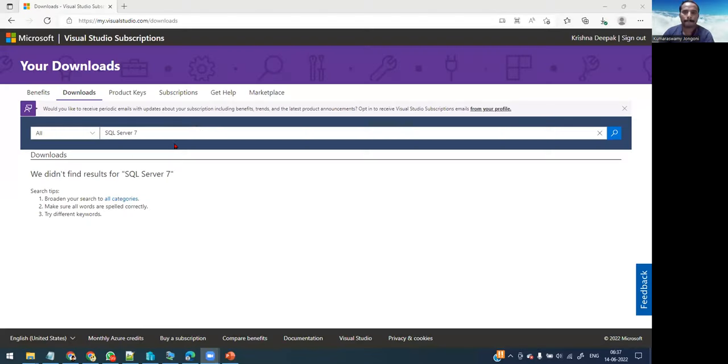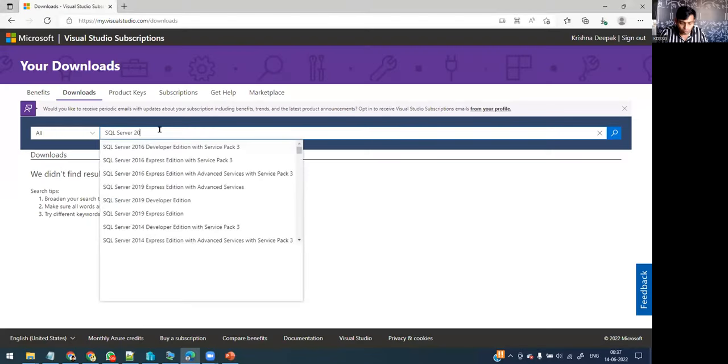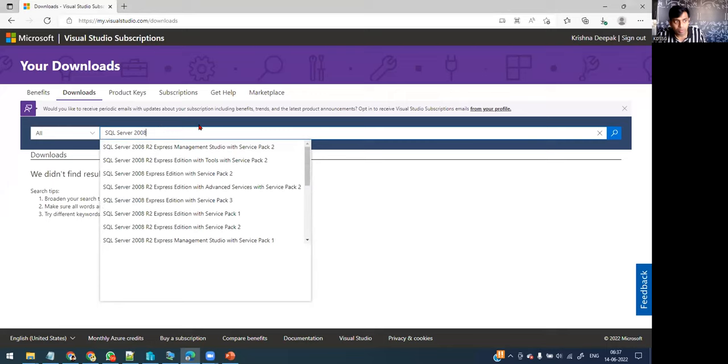Let me share my screen now. So SQL Server 2005, you can download. 2008, you can download. 2008 R2 you can download, 2012 you can download, 2014 you can download, 2016 you can download, 2019 you can download, everything you can download. All right, sir, this is the fastest way to download, moreover. All good? Any questions?